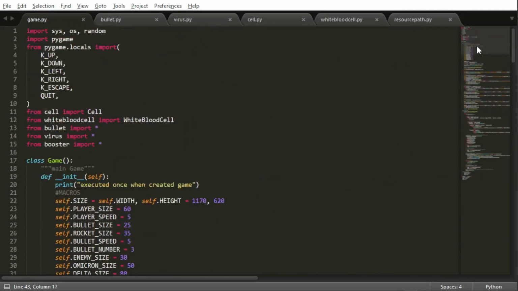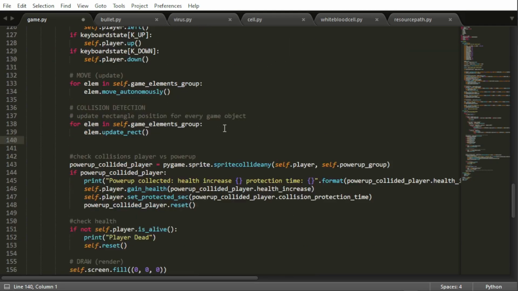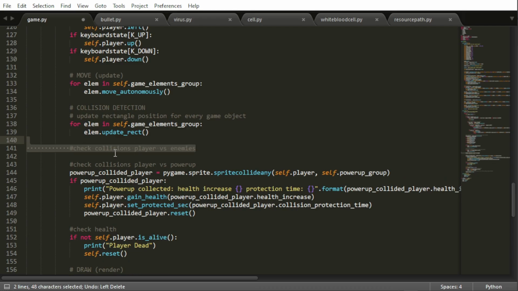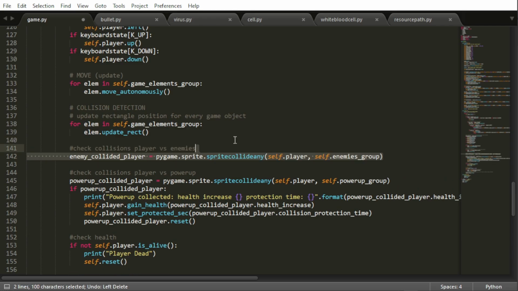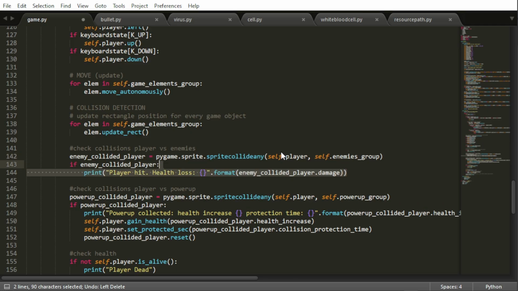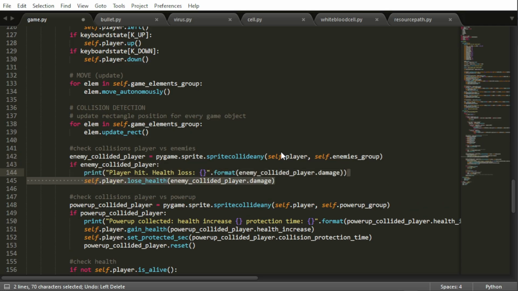So inside the main game code, inside the game running, for every frame before checking the collision of the player versus the power-up, after updating the rectangle, we can check the collision of the player versus the enemies. Of course, we have also sprite collide any, so we will check the player and all the enemies. If an enemy is collided, we can say, okay, let's print the health loss and the collision, and then we will make the player lose some health.